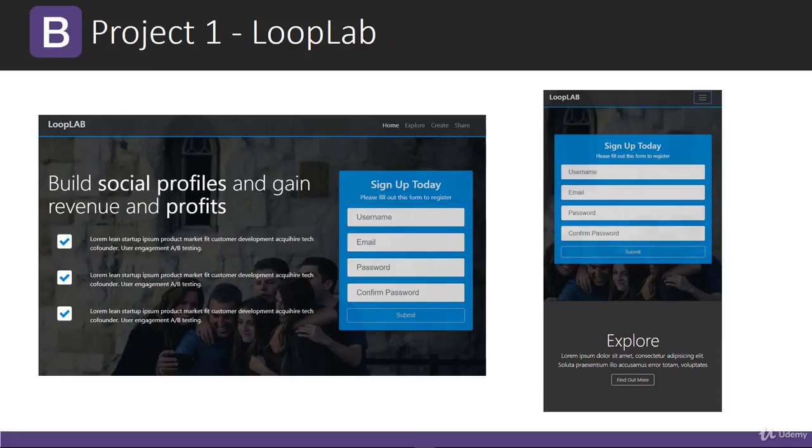Alright, so let's take a quick look at the 5 projects in this course. So the first is going to be a one-page theme called Loop Lab, which is kind of like a social media type theme. It uses the grid system as well as the new Flexbox classes, and you can see it's responsive. Every project we build is going to be completely responsive for all devices.